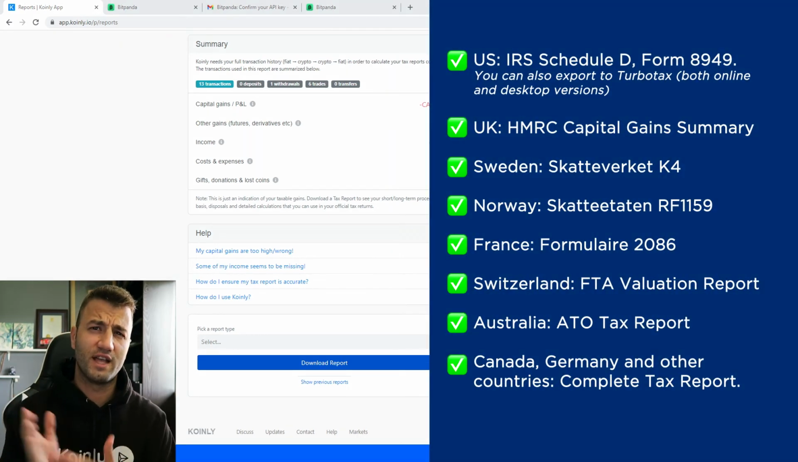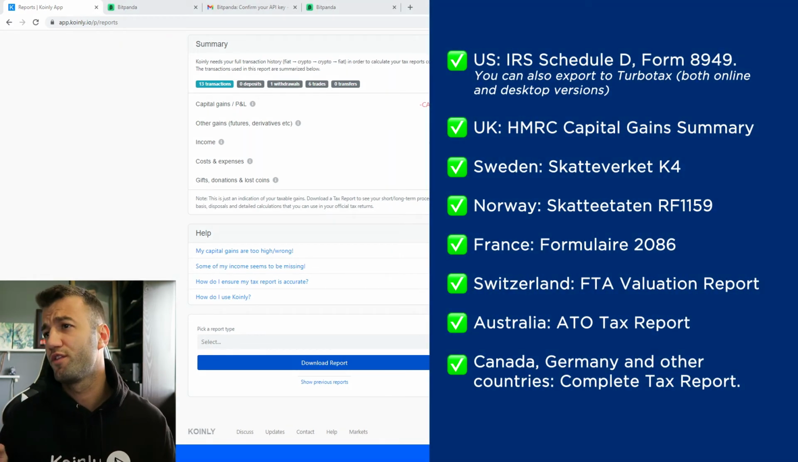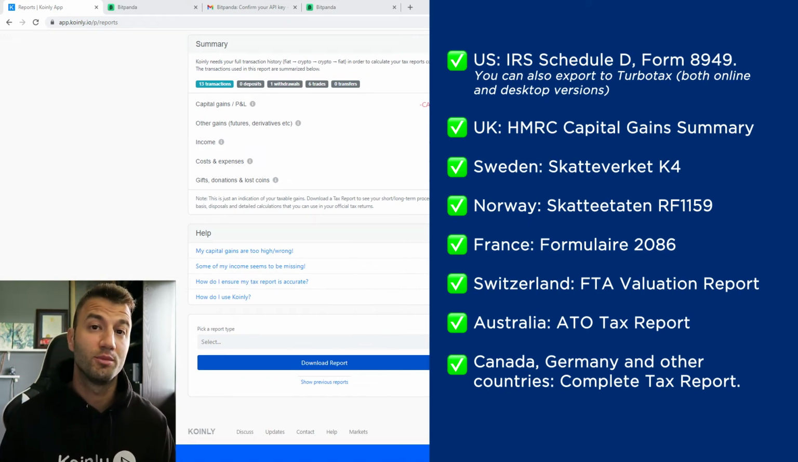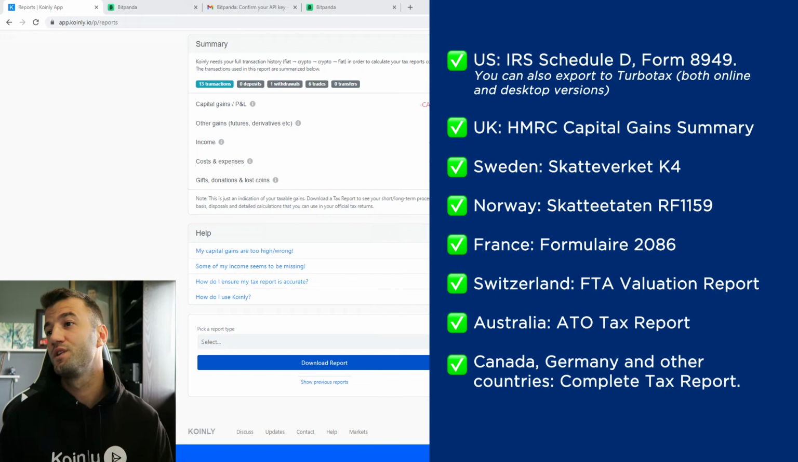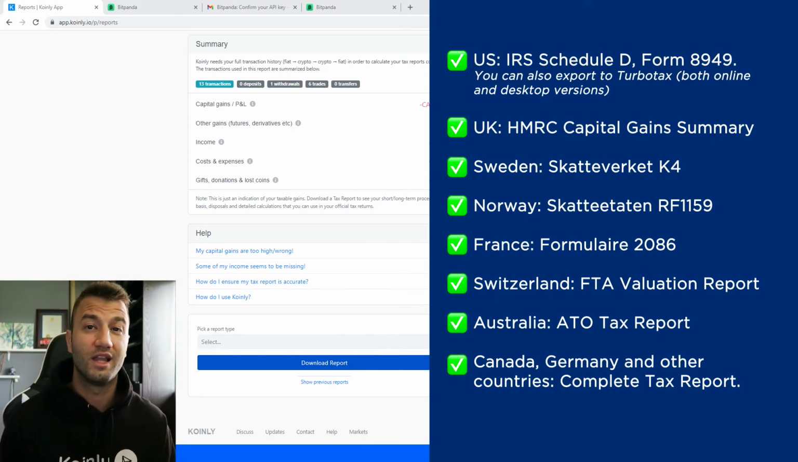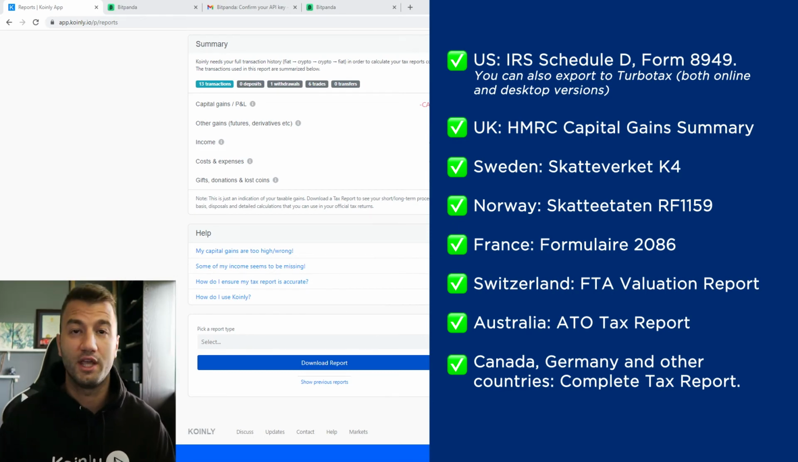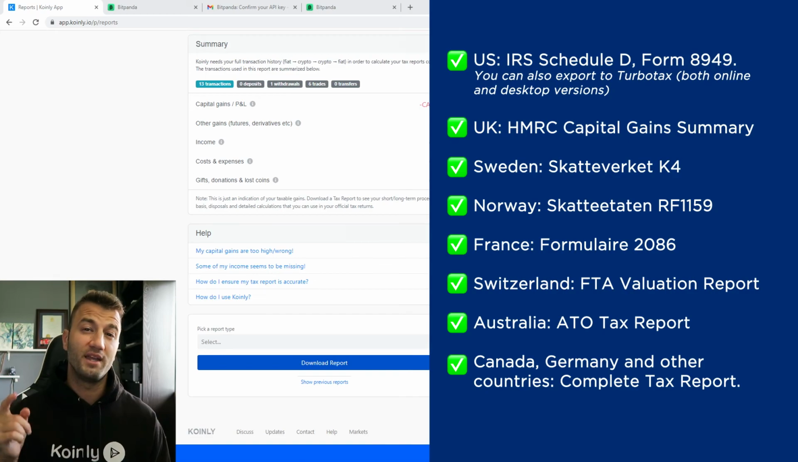And we have plenty of different tax reports, as you can see on the screen before you. So for the US, we have the IRS Schedule D Form 8949. You can also export TurboTax, both online and desktop versions. We have reports for UK, Sweden, Norway, France, Switzerland, Australia, and then lastly, Canada, Germany, other countries. We have the complete tax report, which keep in mind is a document you can print off and give directly to an accountant to combine with your other tax documentation. Or alternatively, you can invite them to Koinly to set up their accountancy firm here with us. And then lastly, check your country's rules and regulations because this tax report might be deductible.